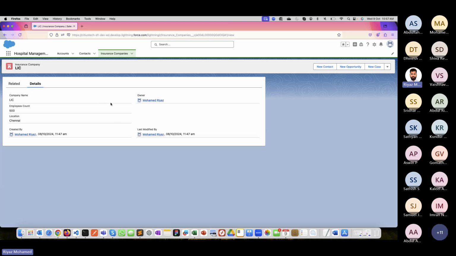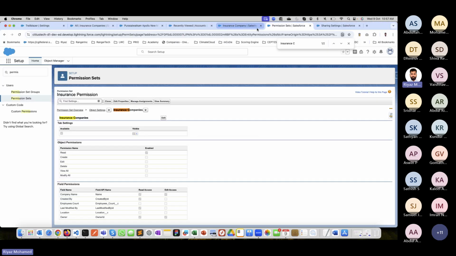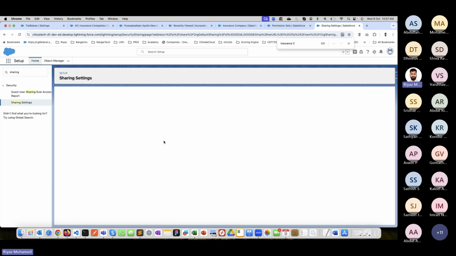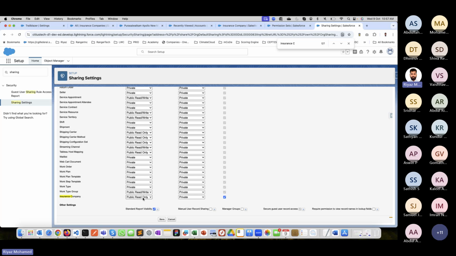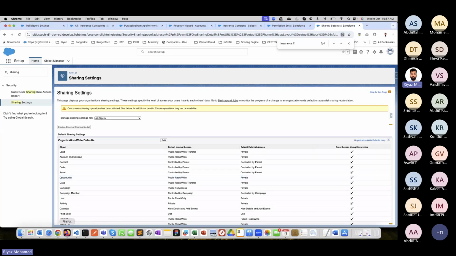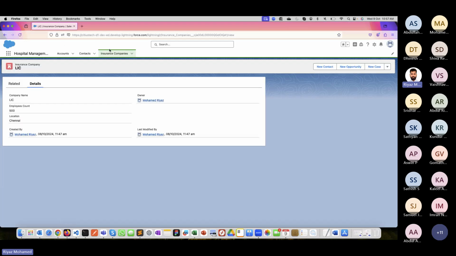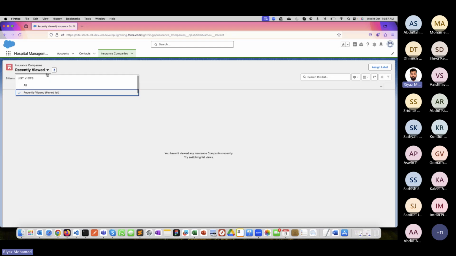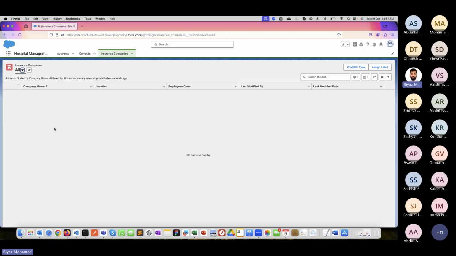Okay, I can view. Now, if I change the sharing setting for insurance company from public to private, I would still be able to see the tab, but I would not be able to see any records. Now, I have removed the permission. If I try to do a refresh, it will throw an error. Okay, basically, I don't have access to this. And if I see all, I don't see any record.